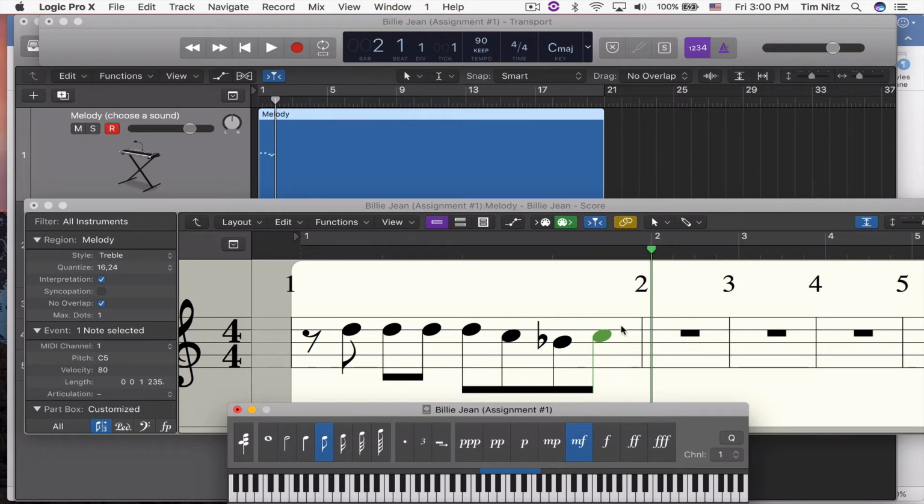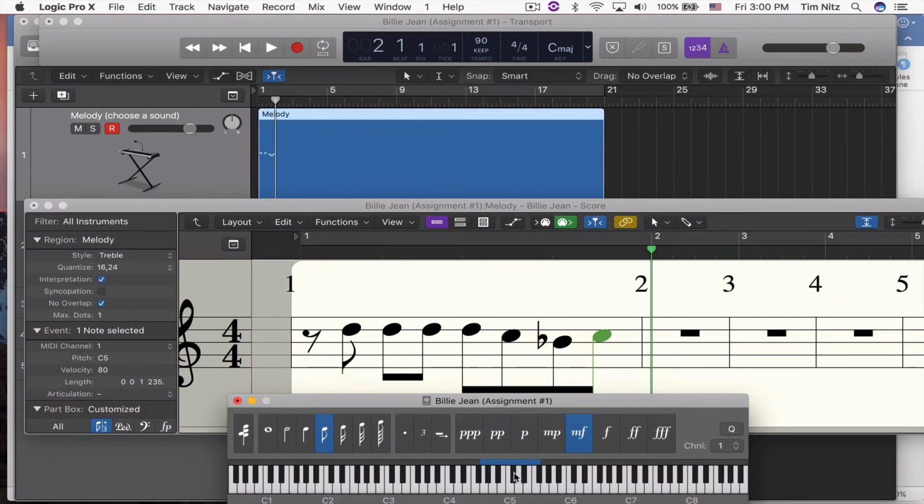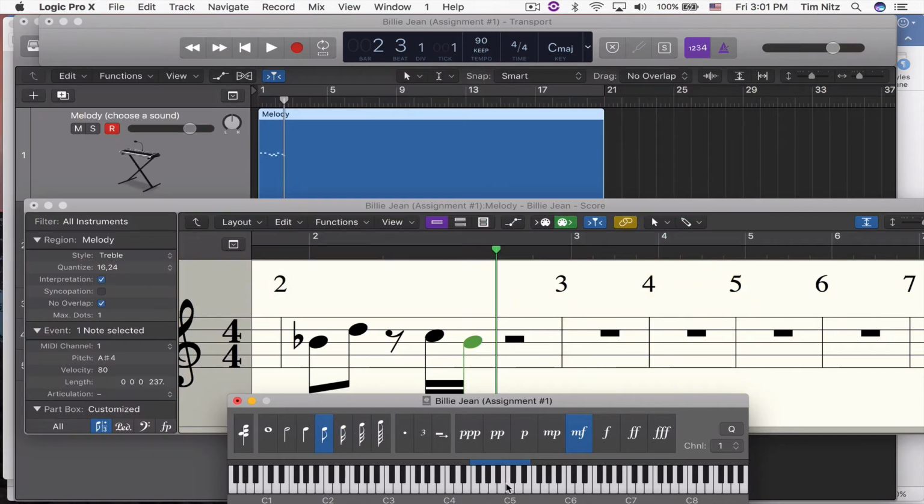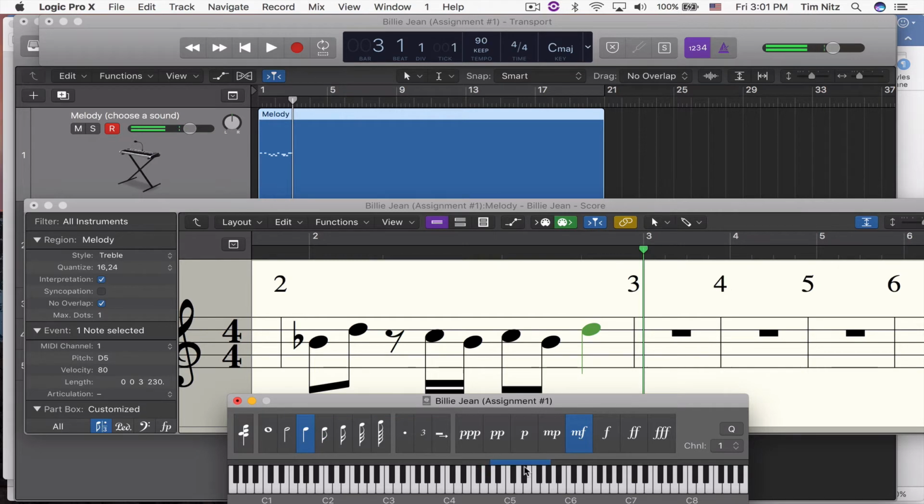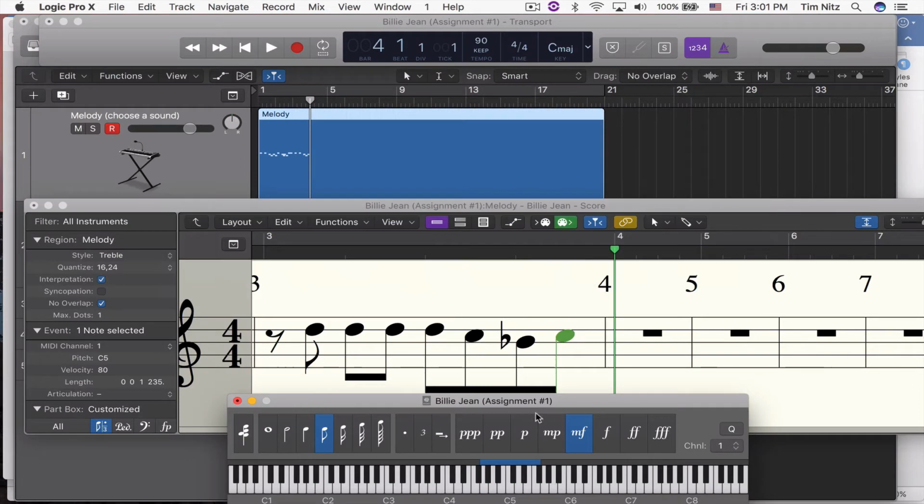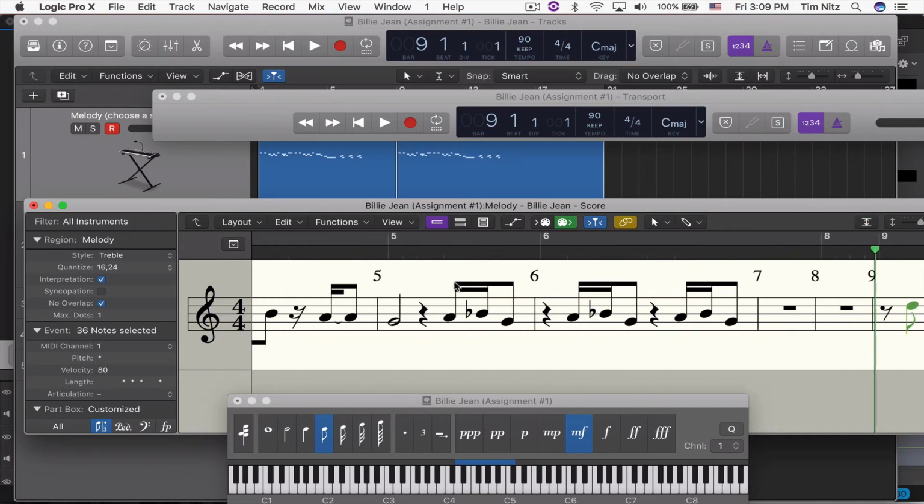Now looking at this, it'll take a little while to get all of these notes in. So I'm going to start entering in these notes, and I will speed it up for you. Okay, so now we've got all of our notes put in for our melody.